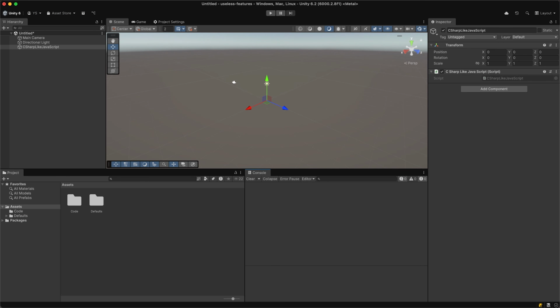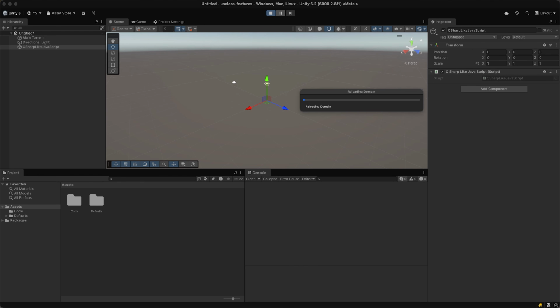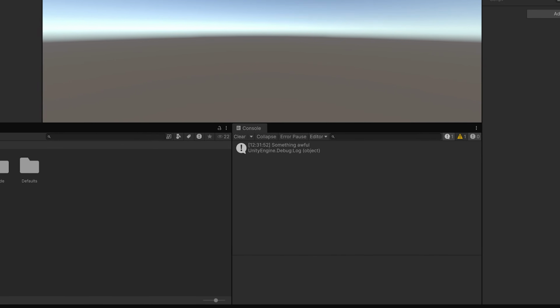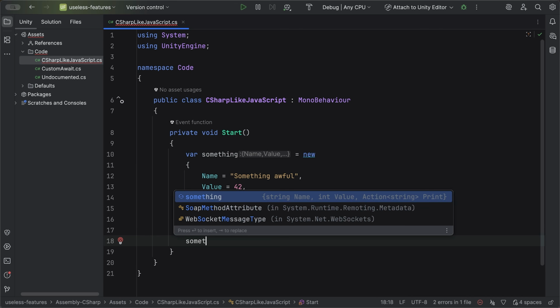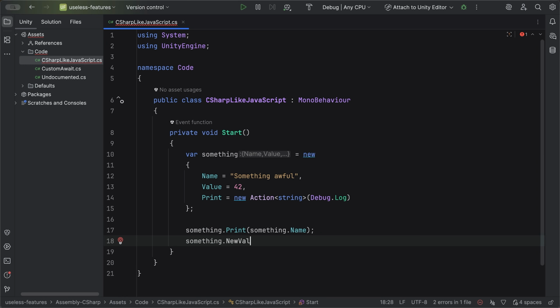And I already created a game object with the relevant component, so I'll just run it. And here we see that it worked. The console prints the message. Now, if we're going JavaScript style, let's go all the way. Because in JavaScript, you can assign new members to an object at any time. But anonymous objects do not support it. You can see from the IDE tooltip that the object is strongly typed. It has a name of type string, a value of type int, and a print of type Action.